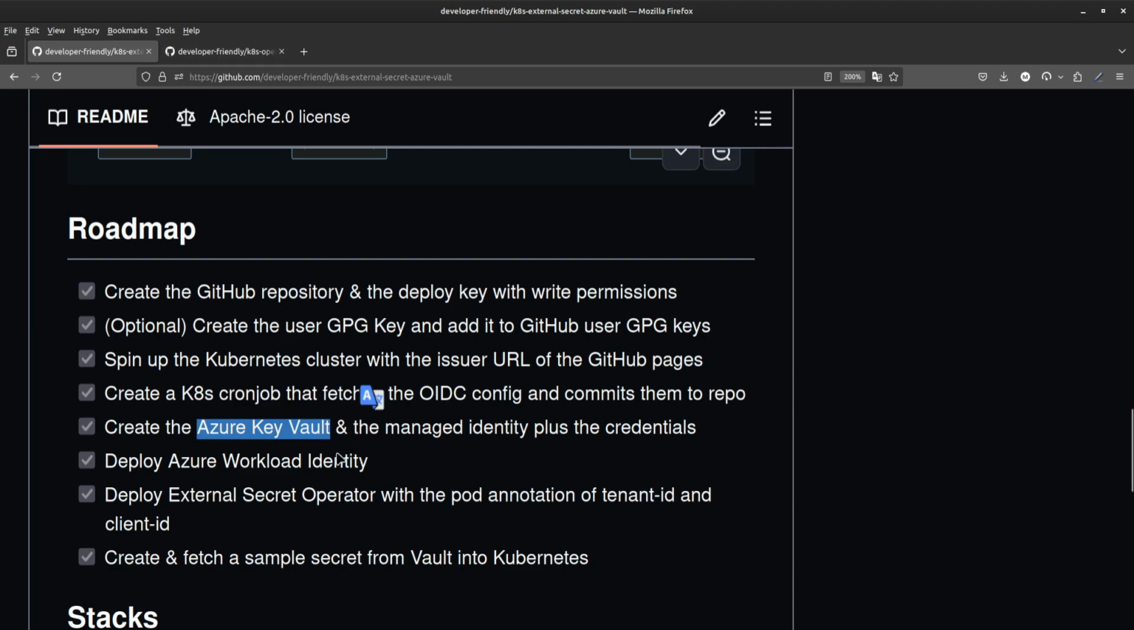And with that, there's only the rest of this, which is going to be deploying the necessary operator, deploying the External Secrets Operator, annotated with the right values, and fetching a sample value into Kubernetes from the vault. So let's go ahead and create the Azure Key Vault right now and the managed identity.